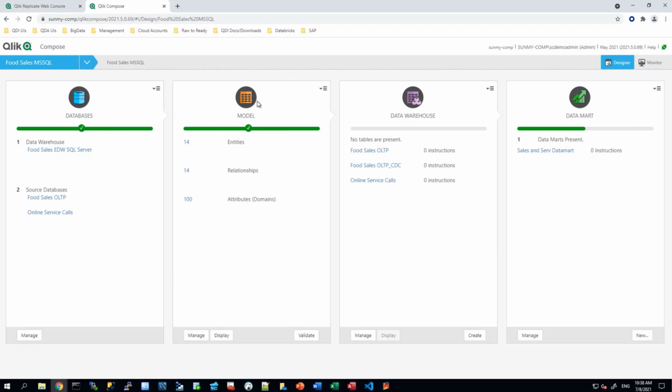So here I've got the model. You can also import a model. So, if you've got a data model in a modeling tool like Erwin, for example, that can be imported into the tool. So there's a few different ways of getting this model into the solution. But effectively, the model is a starting point.